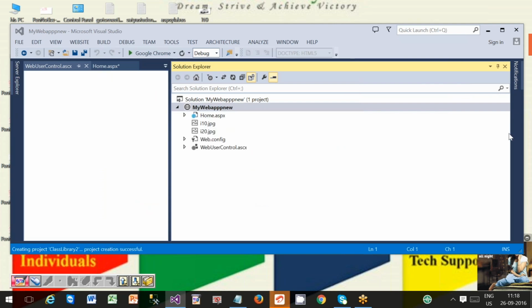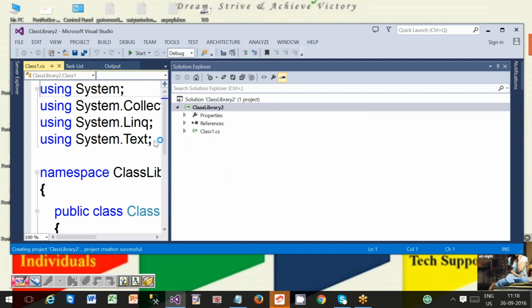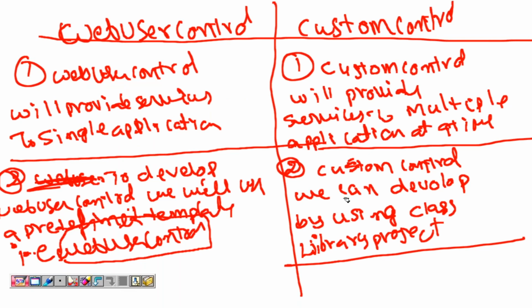But here I have a question. This is your class library project. If you build this class library project, which file will it produce? Madhuri, what is the file? It will produce a .dll file. So custom control we can develop by using a class library project, but it ultimately produces a DLL file.